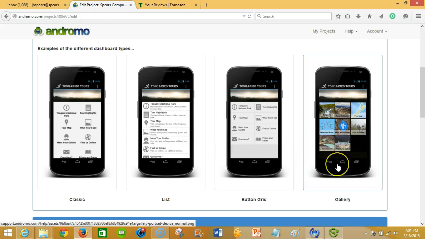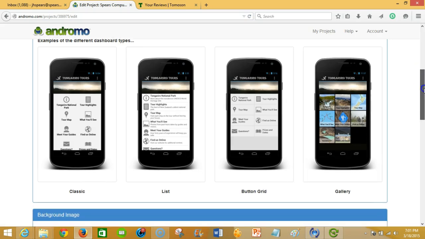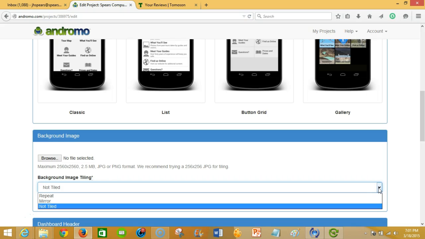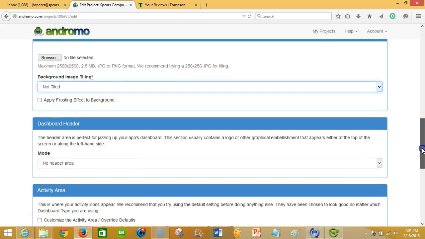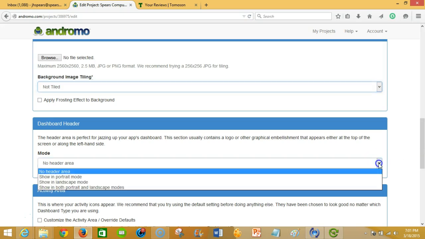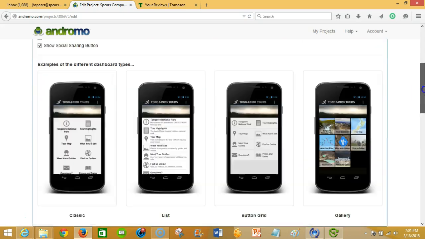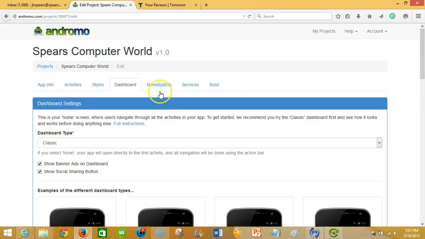And then the gallery, which you can go in and give your app some life as well. Once you do that, you can also add your own background image. You can set it to be repeat, mirror, or not tiled. Then for your dashboard header, we don't have a dashboard header, so you can show that in portrait mode. For me, I just kept it basic. For those of you that want to get down to detail, you can do so.